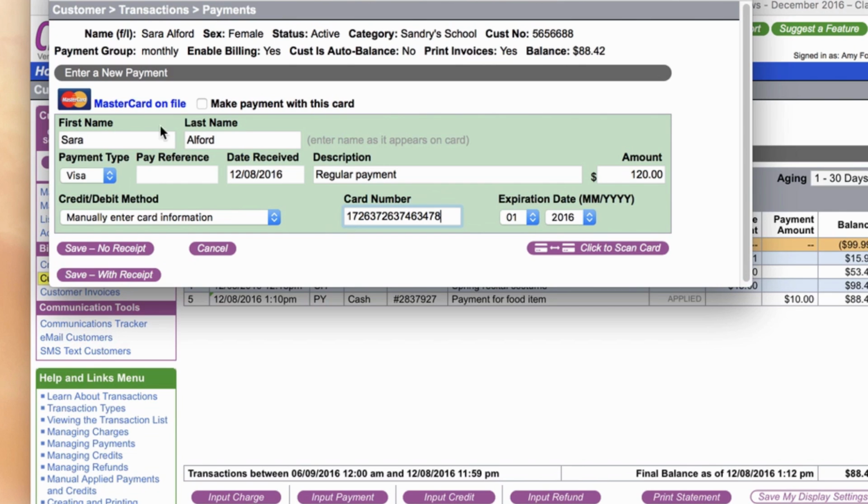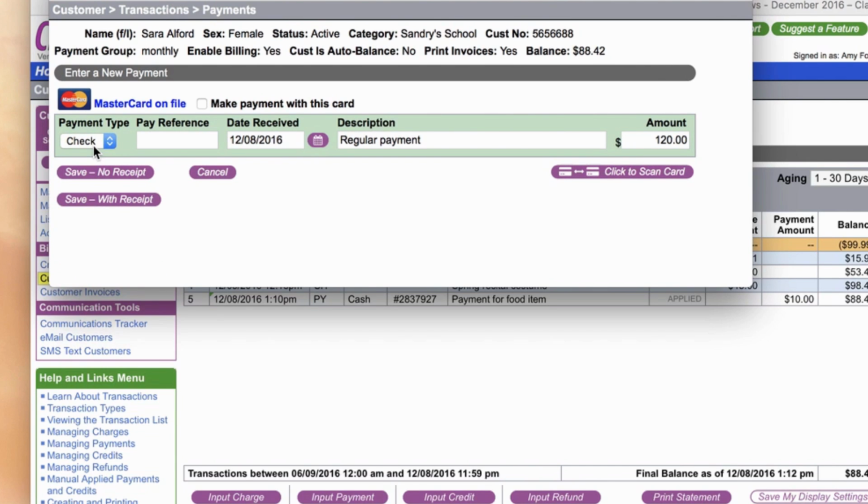Now if I didn't want to use a credit card at all for a payment, let's say we're taking a payment for maybe a small item, whether that's cash or check, I can also choose cash or check from the payment type drop down. And again, that's going to modify the different fields that we see in the payment window to match the type of payment we're recording.